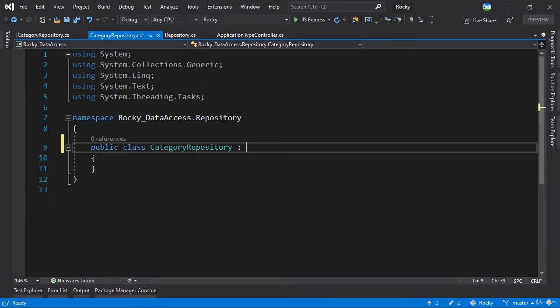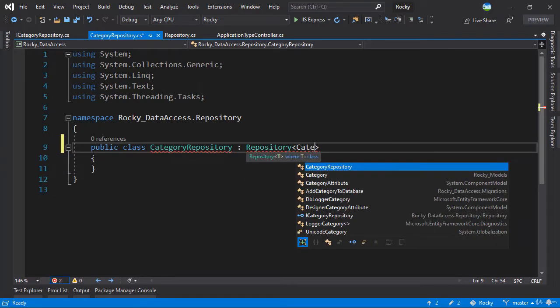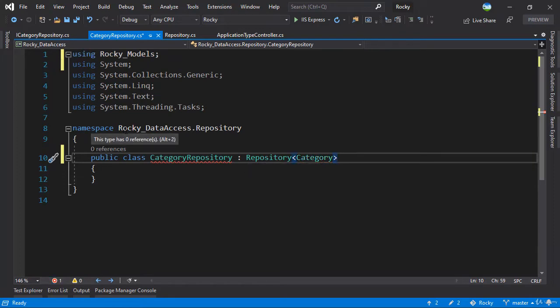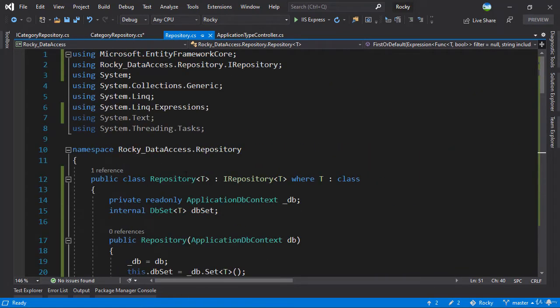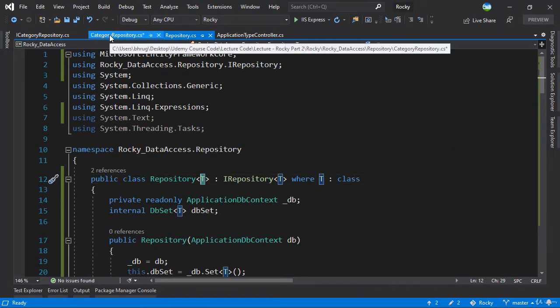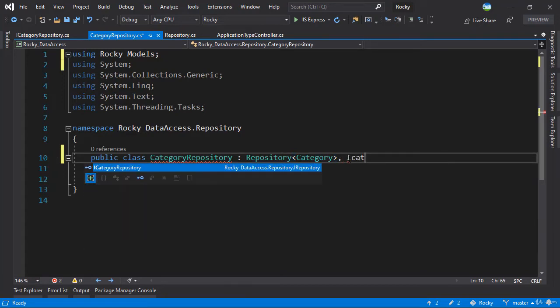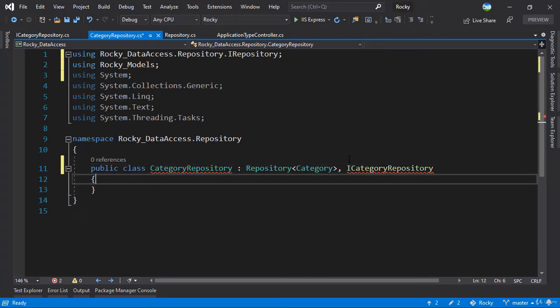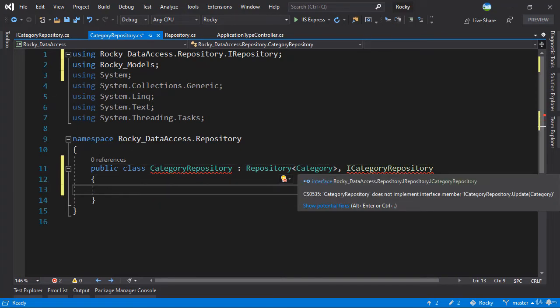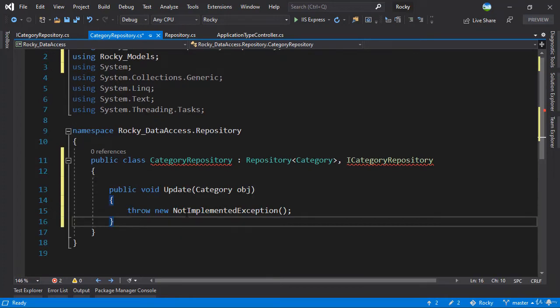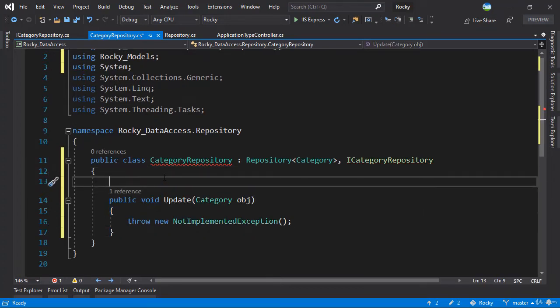Make sure you do not forget the public keyword or it won't be accessible. Now this CategoryRepository should implement the Repository class on generic class, which is Category. So you see, when we are using the repository, we define what is the generic class that we have been using throughout our repository pattern. So that will dynamically pass a category object in our repository. Along with that, CategoryRepository also needs to inherit from the ICategoryRepository. Then if you hover on the squiggly lines, we need to implement the interface for the update method.